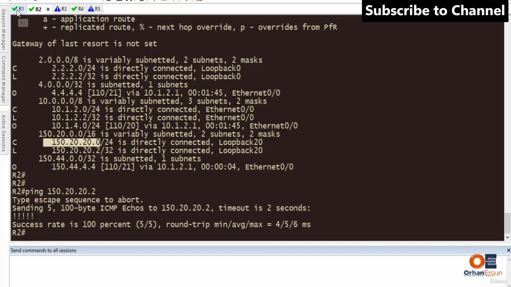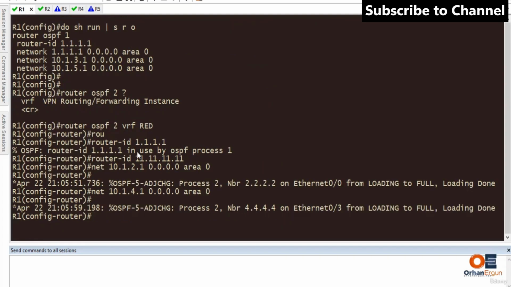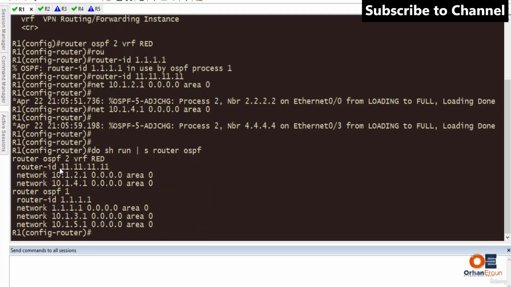So far what we have done is configured OSPF. Let me show this clearly. Show run section OSPF. Now you can see that there are two OSPF processes here. One, the global process without any VRF assigned. One, the VRF one, the virtualized one, which has its own routing table.